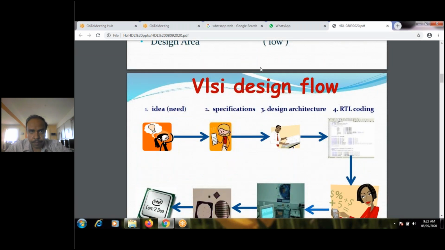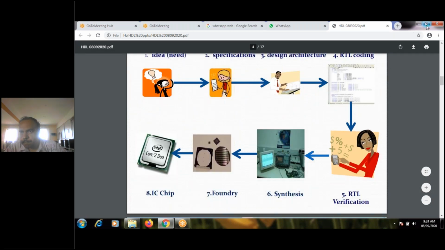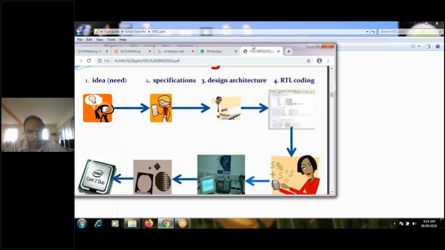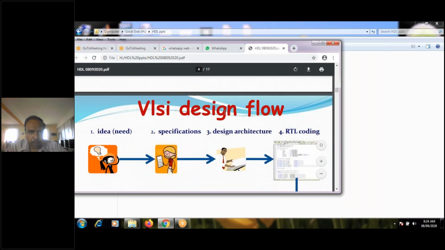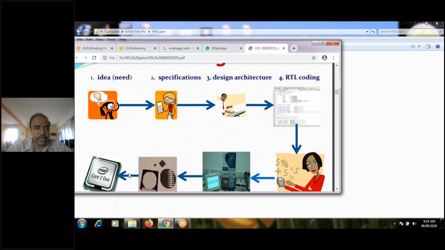The next one is the VLSI design flow. VLSI design flow means how your IC will be designed. To design any IC, it can be an AND gate IC, a NOT gate IC, a half adder, whatever it is, what do you require to develop a particular IC?